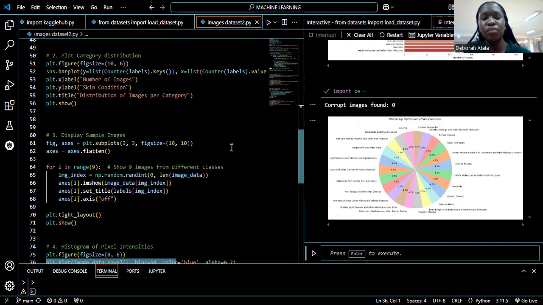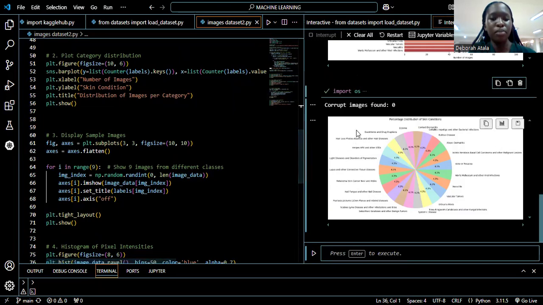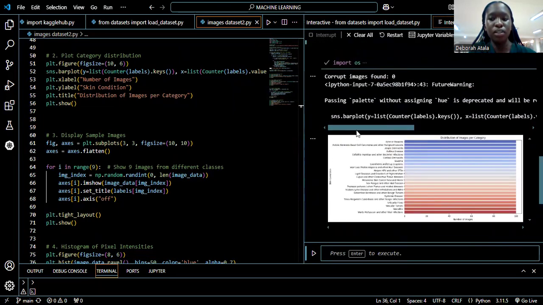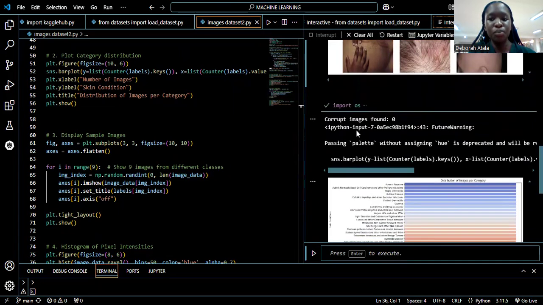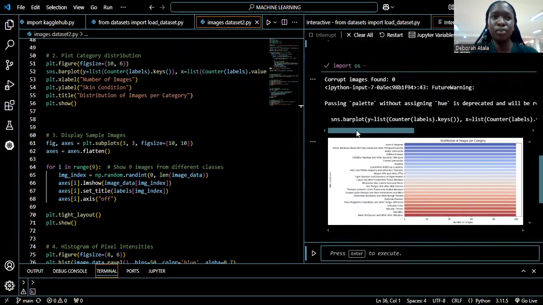Then we can also display sample images as part of the EDA process. Displaying sample images, we are going to plot, it's about showing random images from all these 22 categories, and in doing so, we wanted to see almost each category being represented from those random images.